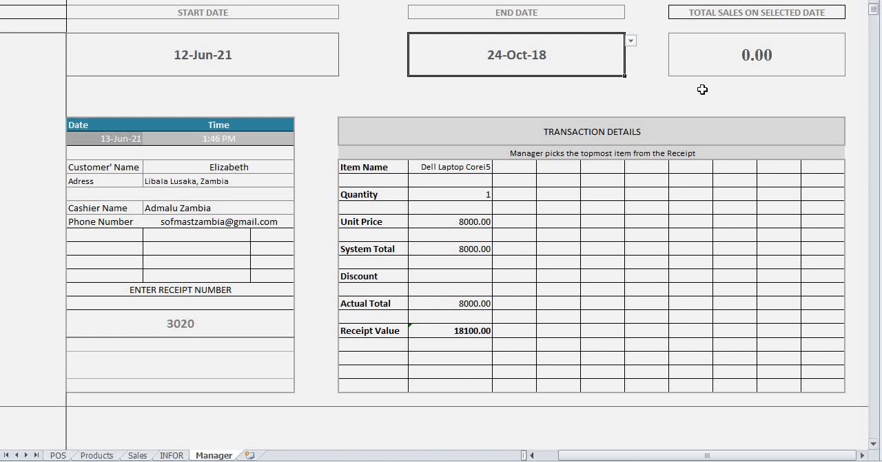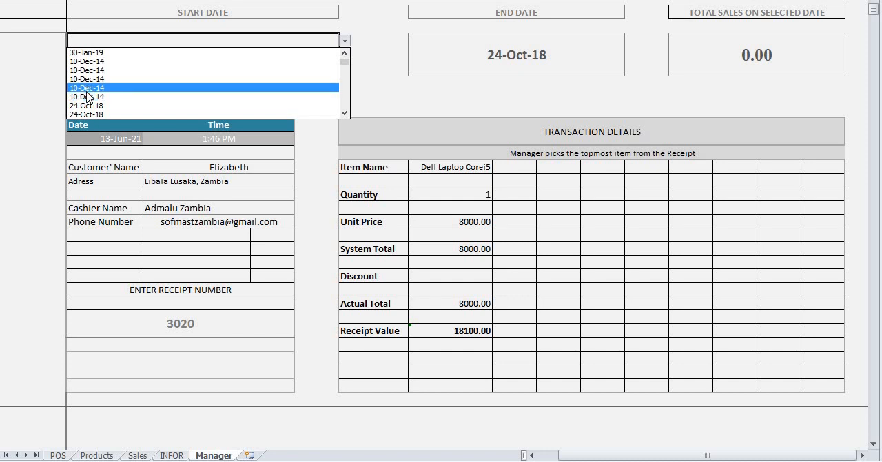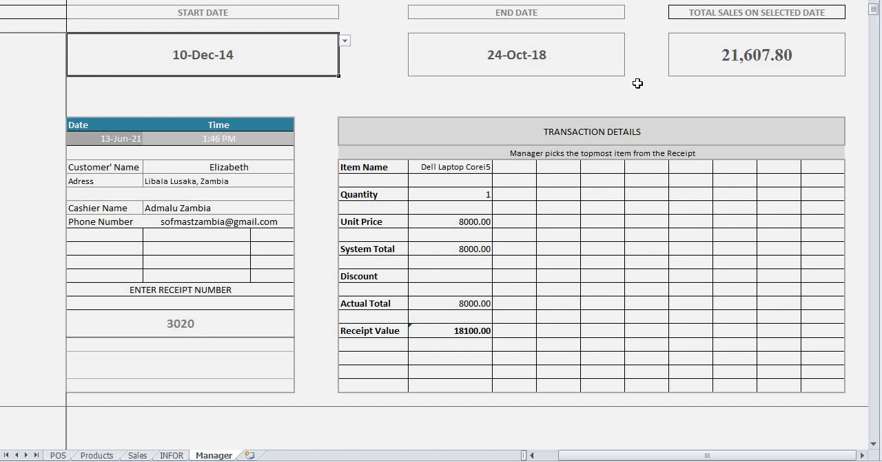It won't balance because this date is before the start date. Okay, but if I chose something like 10th 2014 to 24th October 2018, it will really display the sales. So between this time range we made 21,607.80.